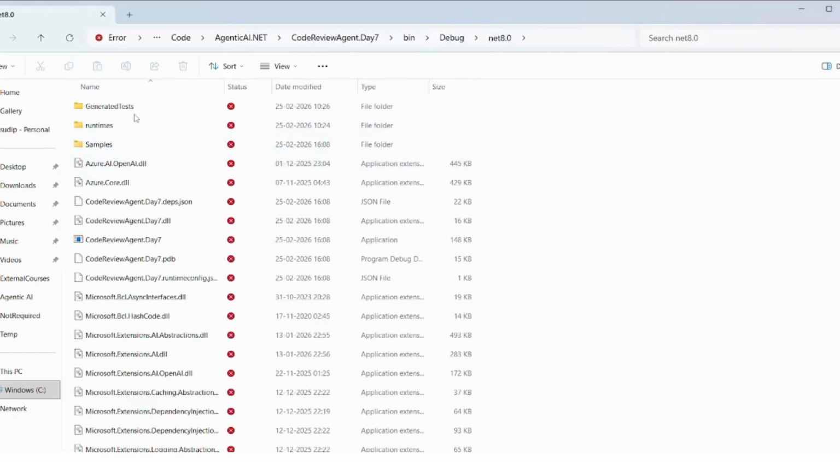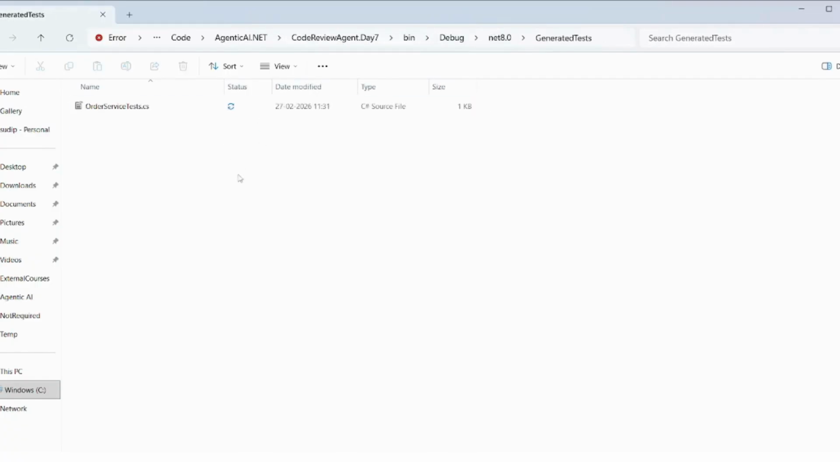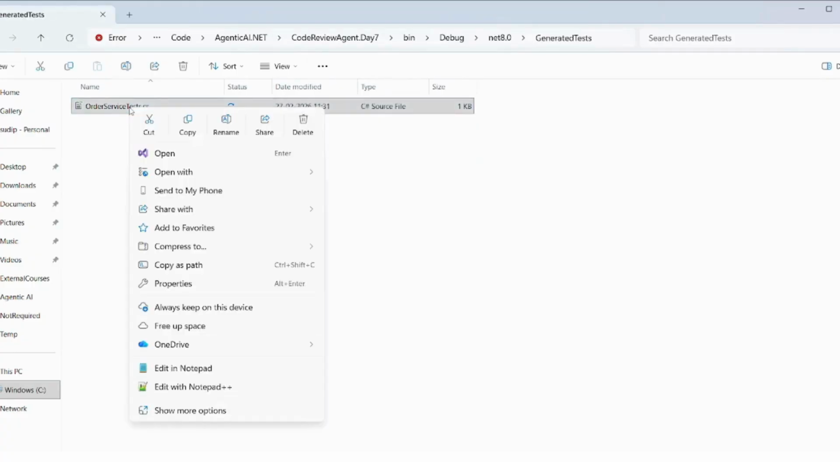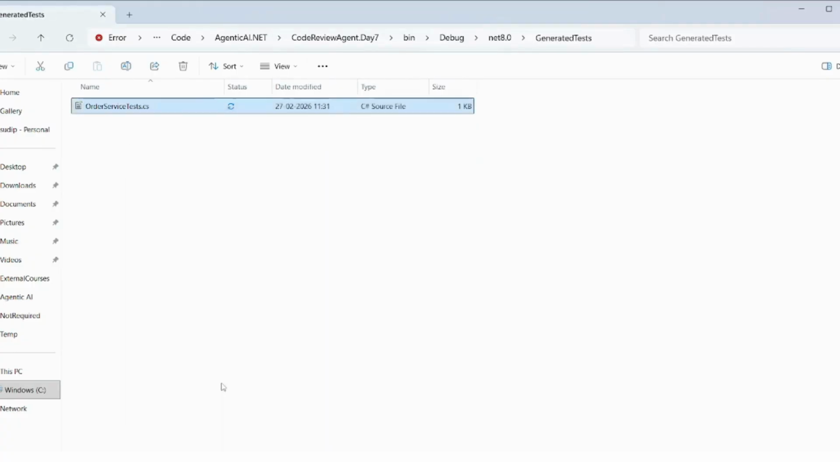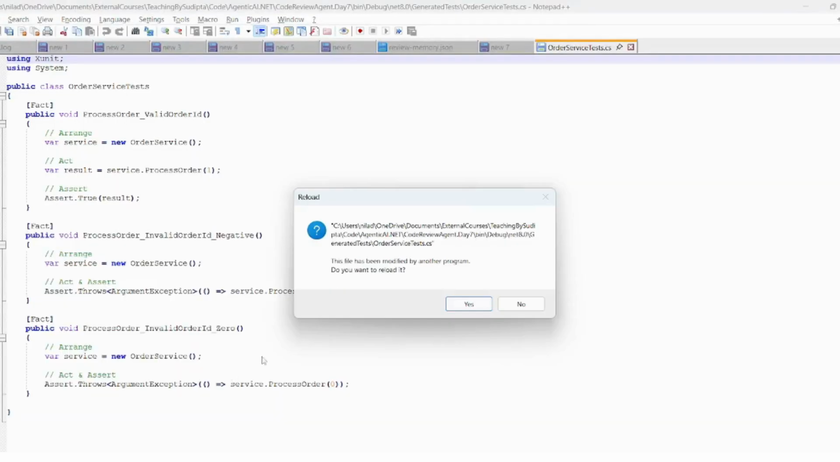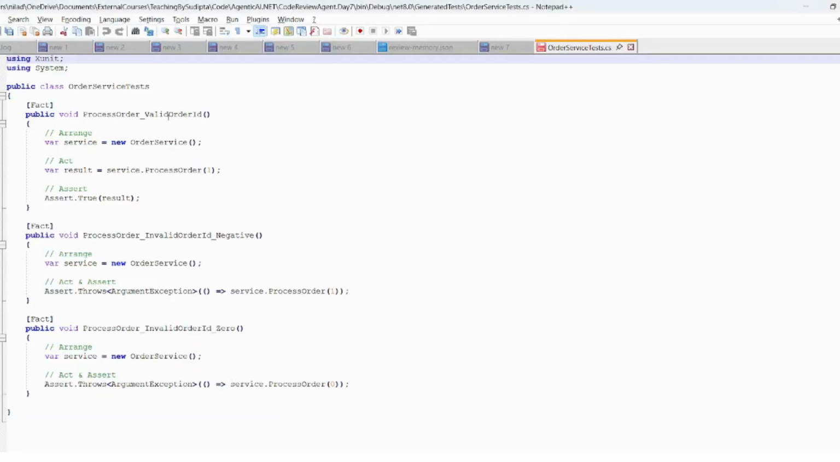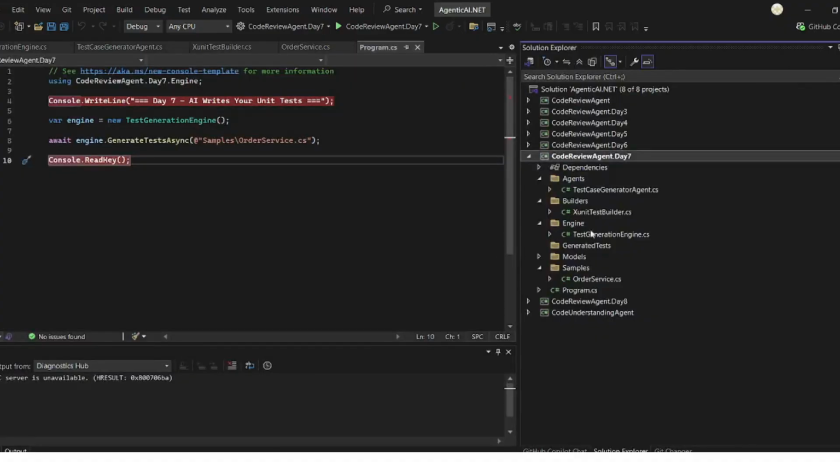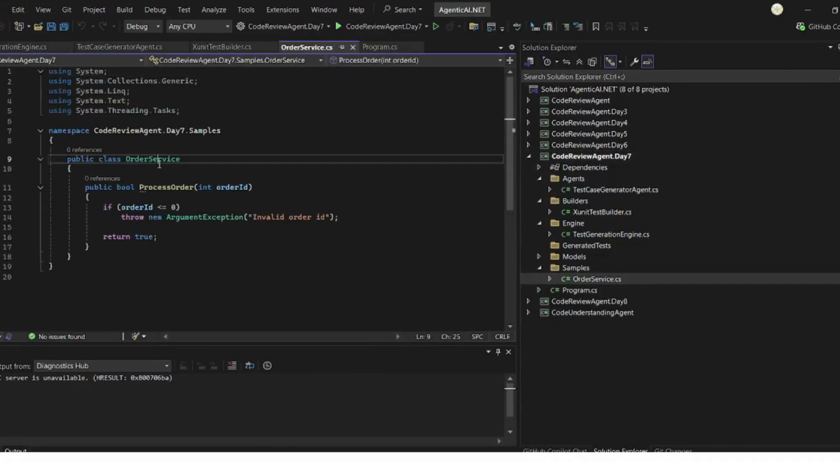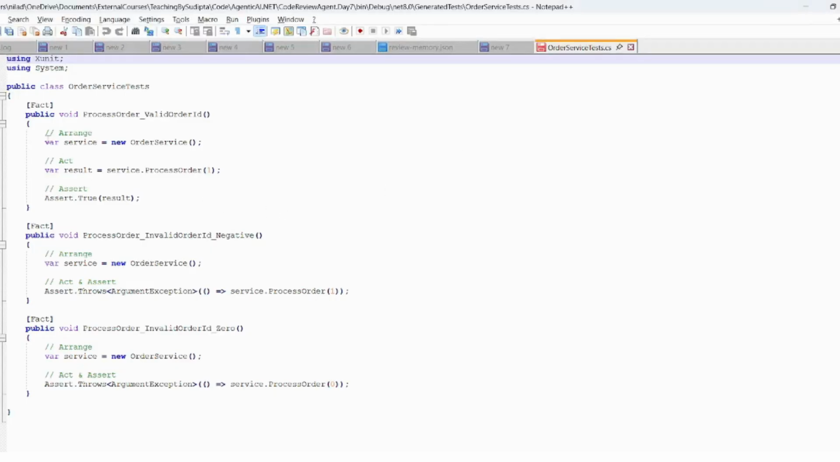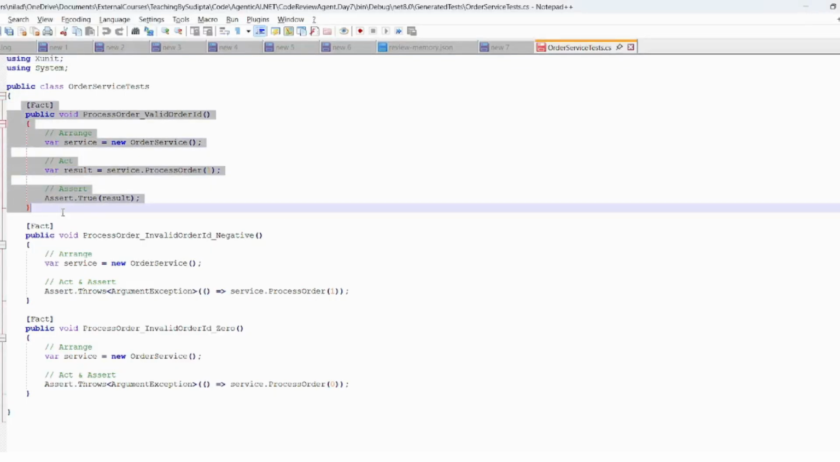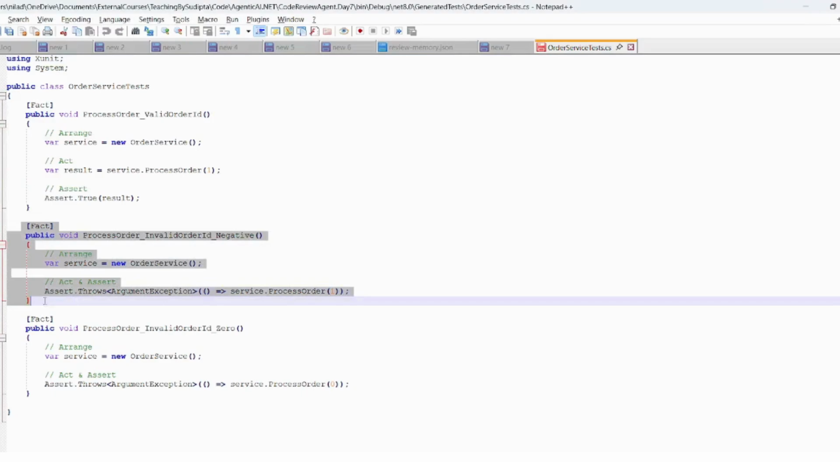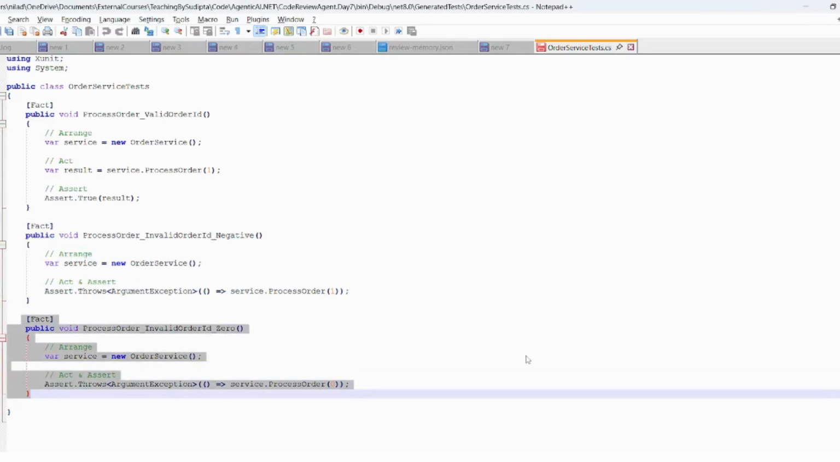It should go to the folder. We have to check it, but as of now it is created in the bin folder. Let me show you. See, we have this file, order service, process order, and see the xUnit format, the test case has been created. You can further modify it, but at least you got all the structure, right? Handling exceptions, handling the valid cases, that you can modify.